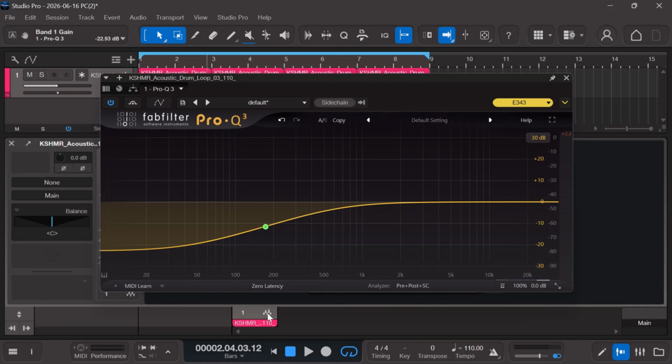That's the major difference between cutting and shelving. When you cut, you're cutting the entire frequency range at the point where you are. When you shelve, you're not cutting the frequency entirely. What you're doing is reducing the sound around that frequency. You're just bringing it down, gaining it down, reducing the volume of that particular part.